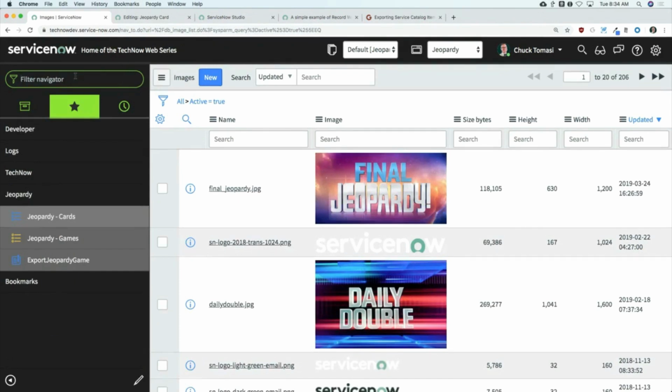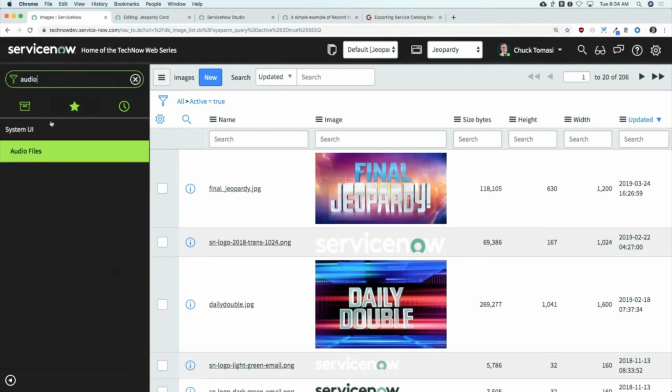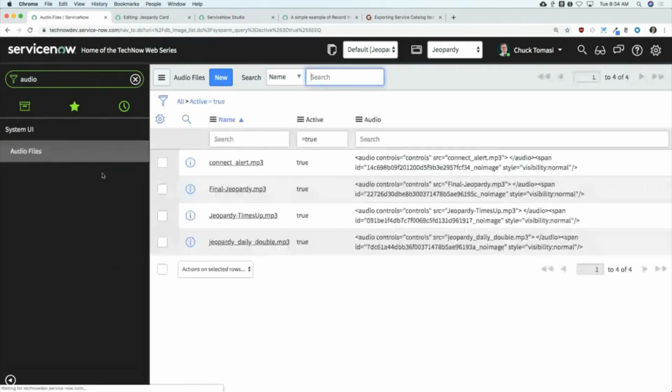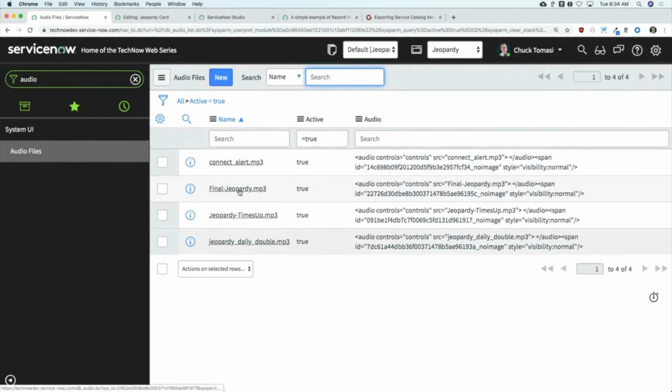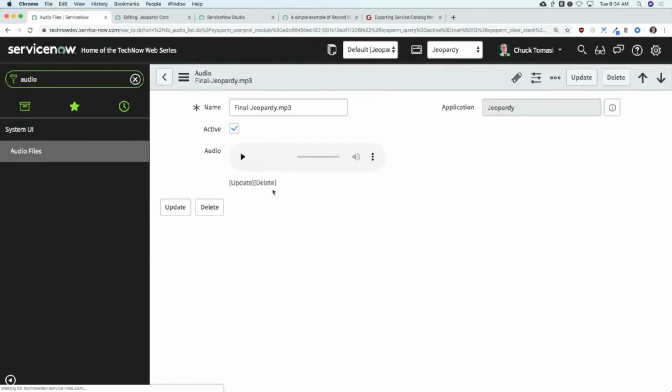The audio components, I think, are fairly recent, in the last, I want to say, three to four years. I say that half tongue-in-cheek because that's a lot of releases and a lot of changes. But I discovered that there is also under System UI an audio files module. And by default, Connect Alert is the only thing in there. So I put mine in, and again, it gives you sample code.